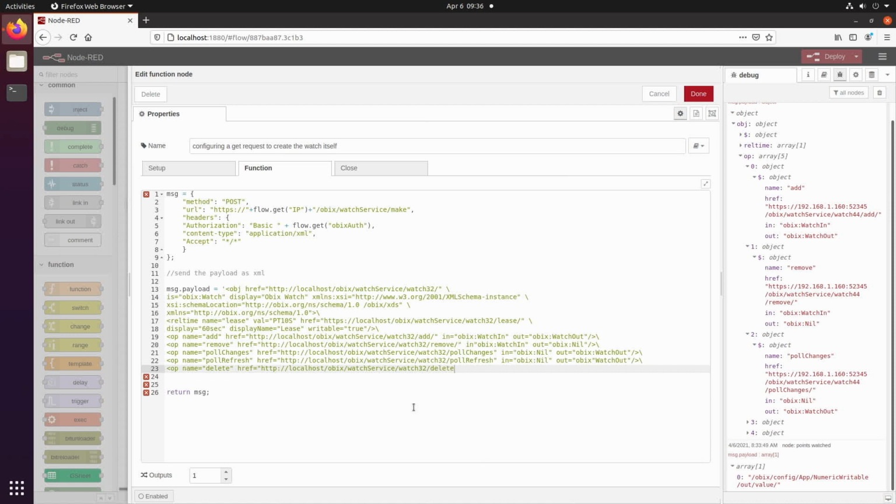And I am gonna just clean this up, put a slash at the end of my operations. Pull changes, remove, add, yep, okay, and delete. In equals oBIX colon nil, out equals oBIX colon nil, capital N, slash, close the angle brackets, open angle brackets slash obj, close the angle brackets, single quote, semicolon. Okay, so that is our payload.